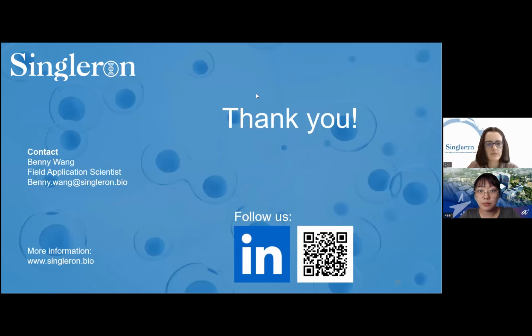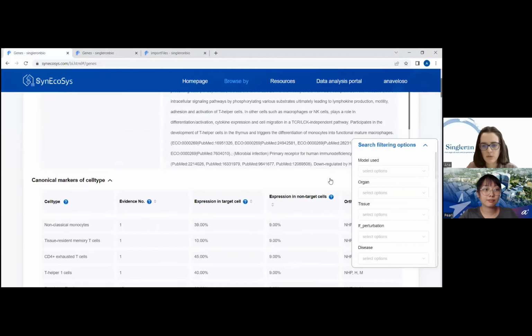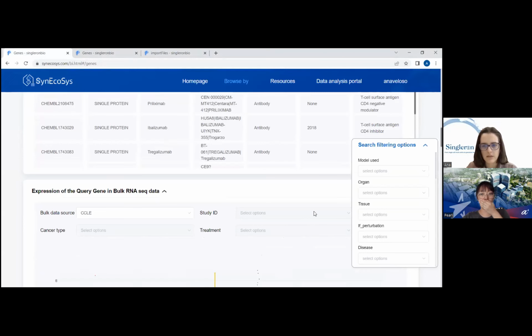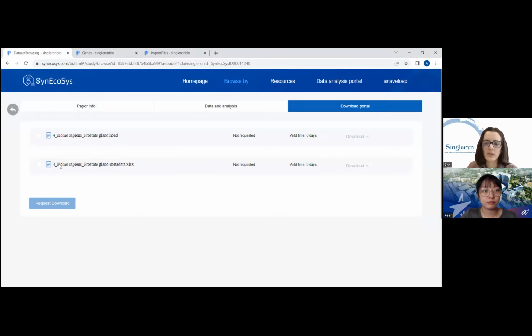Okay. The next one, what would I have to do to pull data from the database and combine with my own data to do trajectory analysis with different time points? So for every data set available, you can see, okay, I will show you again because it's always easy to show. So let's go to any publication. So you can see here the download portal. So you can always request to download these data sets and then upload them to combine with your own data in the same way that I showed you before.